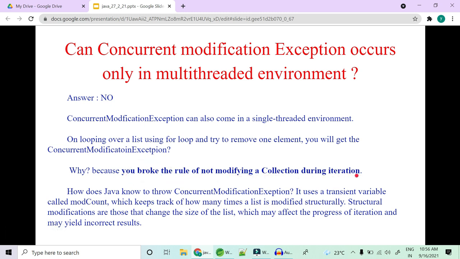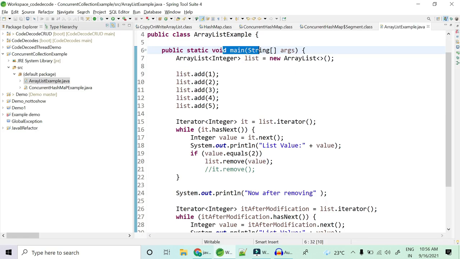Now, how does Java know about the concurrent modification exception? This will answer your modCount issue. Basically it uses a transient variable called modCount, which keeps track of how many times a list is modified structurally. So this is important. What is modCount? I'll show this modCount to you first now.